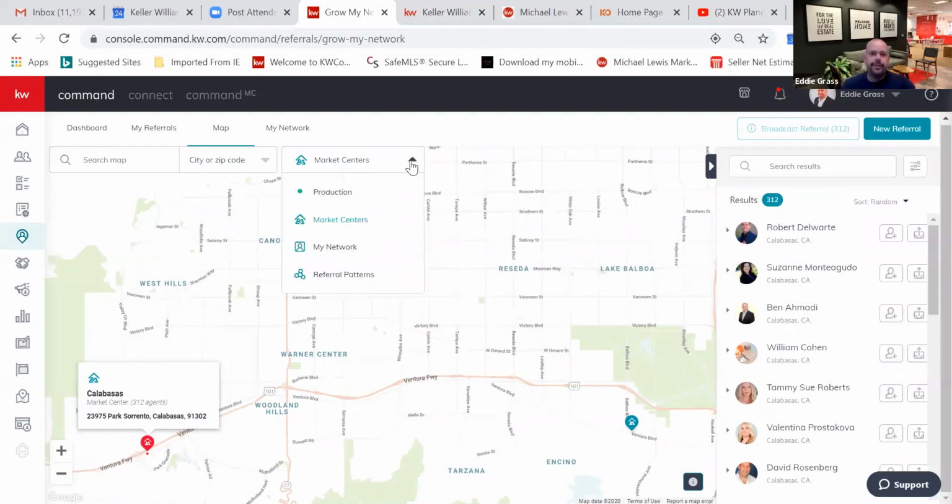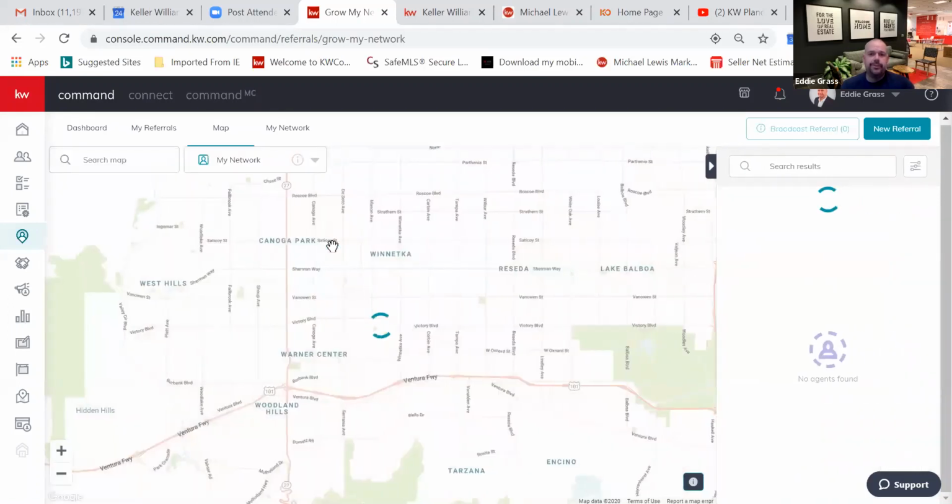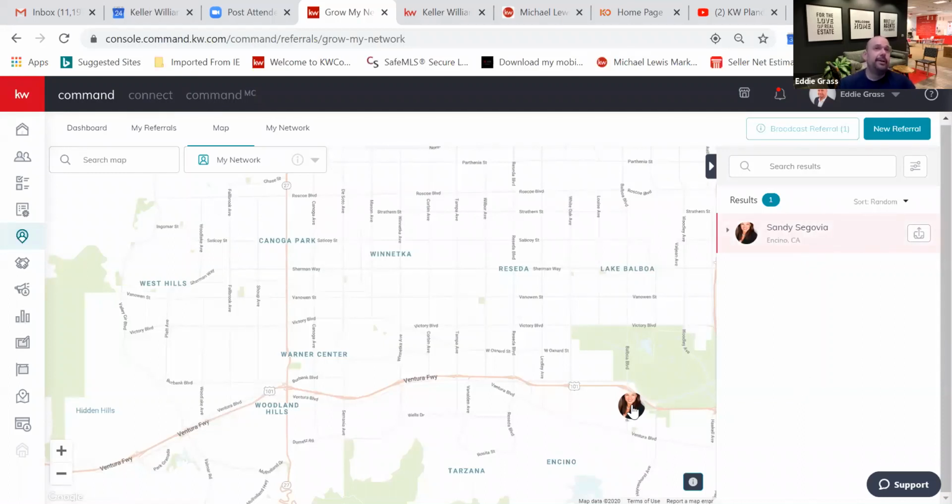Let me also show you another thing on this map. Now I can also show you my network. So once you start adding people to your network, then you can actually see, oh, I already have Sandy Segovia right here. She's out of the Encino Sherman Oaks Market Center. She's already part of my network. So that's actually my agent of choice whenever I'm going to be sending things over, because we've already made that connection, and I want to be sending people that are in my network, that are communicating with me, and that want to conduct business and form those relationships.